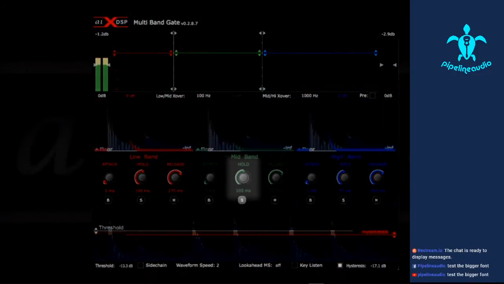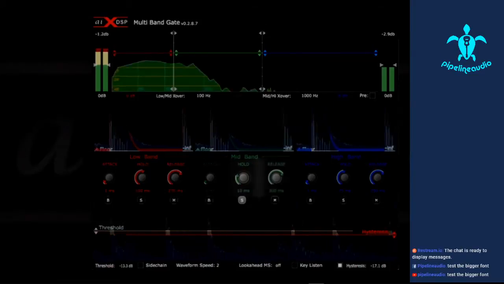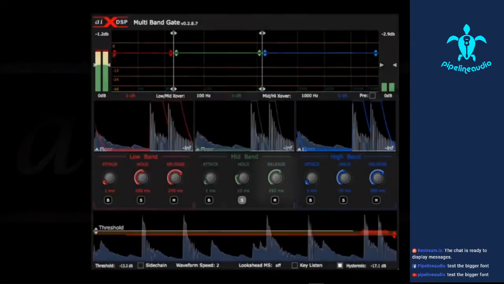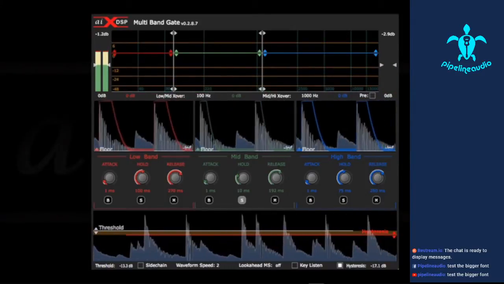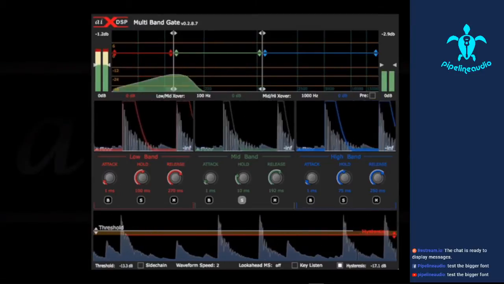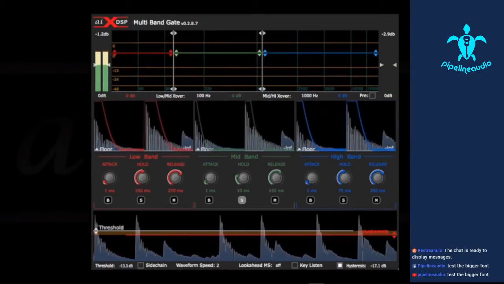So we'll use a shorter hold time of only 10 milliseconds and follow it with a release time of 192 milliseconds. This allows the release of the kick drum to feel natural and retain a sense of air moving, but it prevents the snare and toms from interfering.